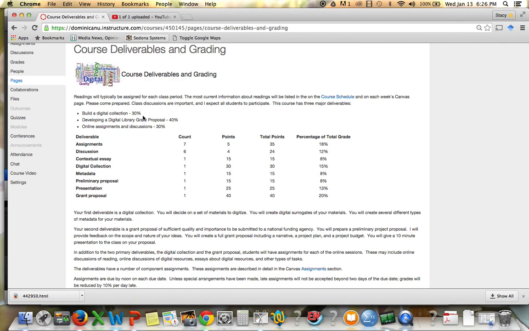One is we're going to build a digital collection that's worth 30% of the grade. The other is that you are going to develop a digital library grant proposal that is worth 40% of the grade, and then the online assignments and discussions will take the other 30%, and those will be divvied up among the online sessions.